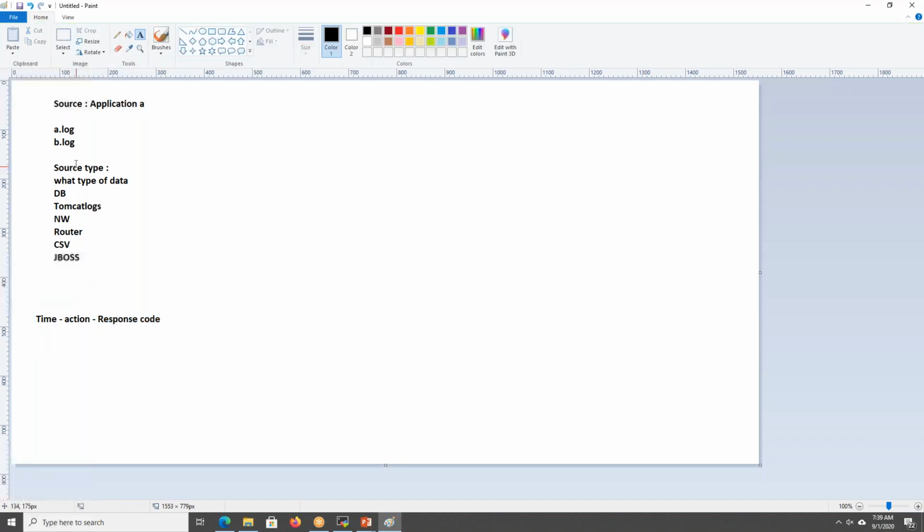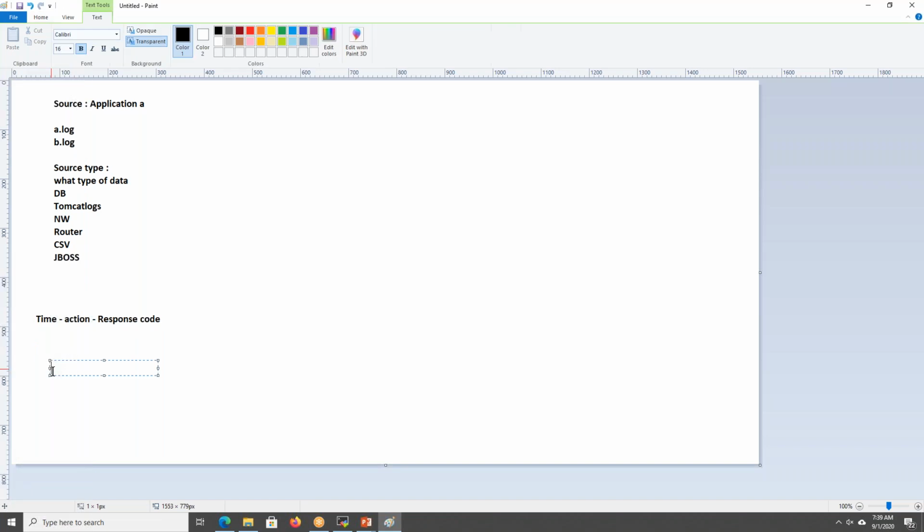Now there is one more thing called host. Host is nothing but the source machine instance name or IP. Clear?